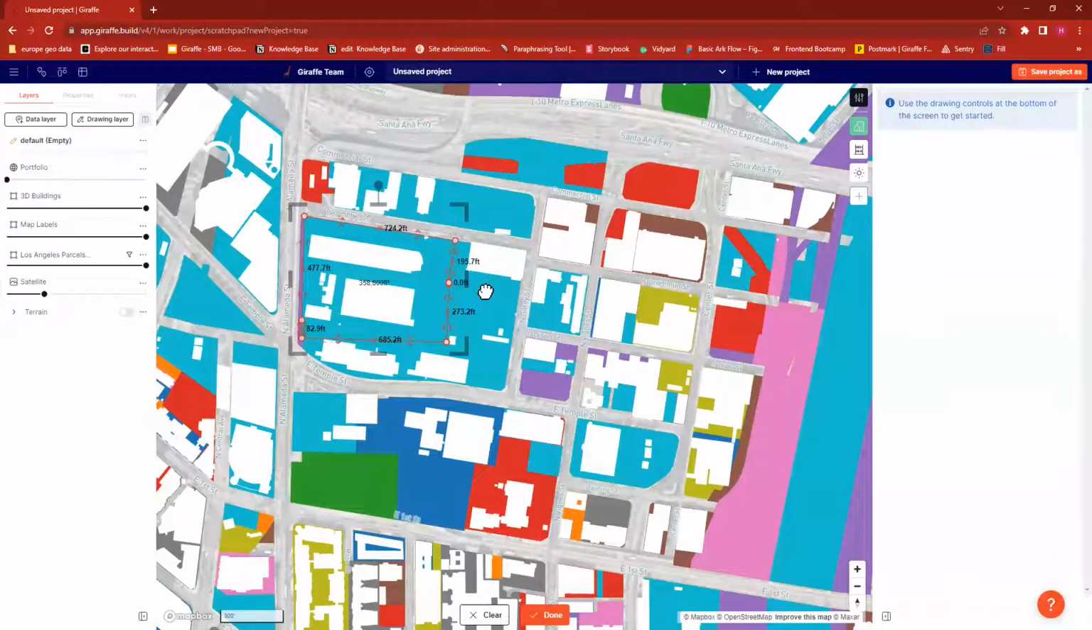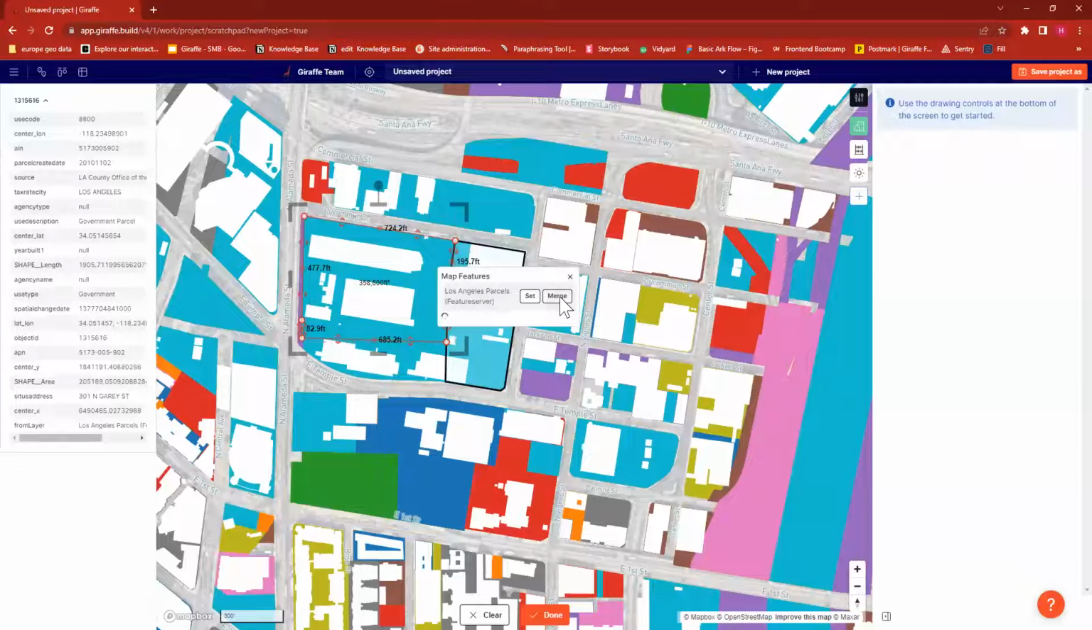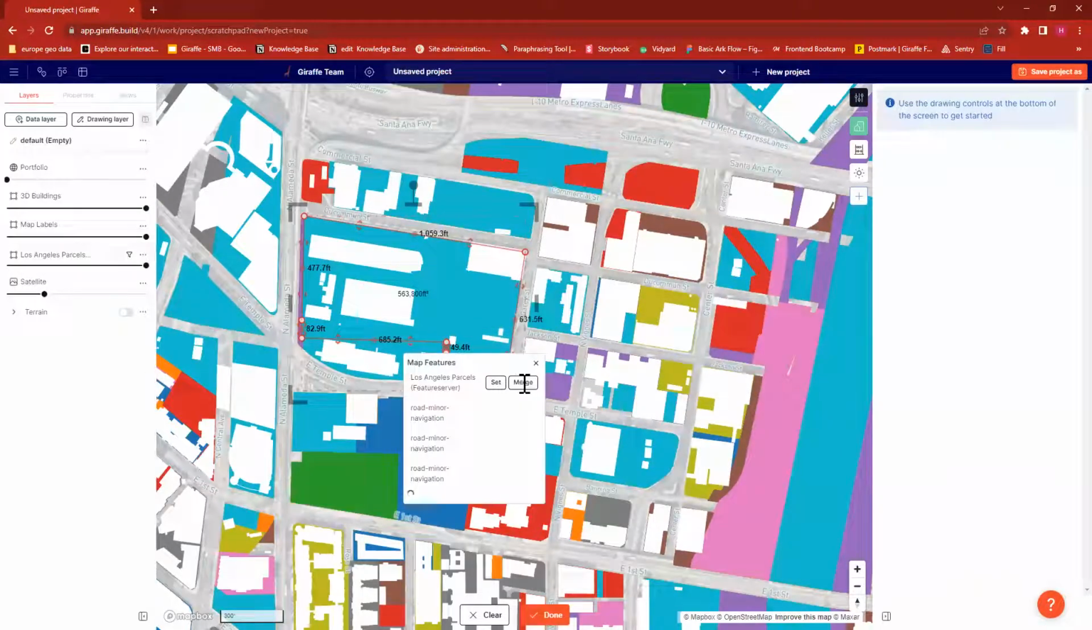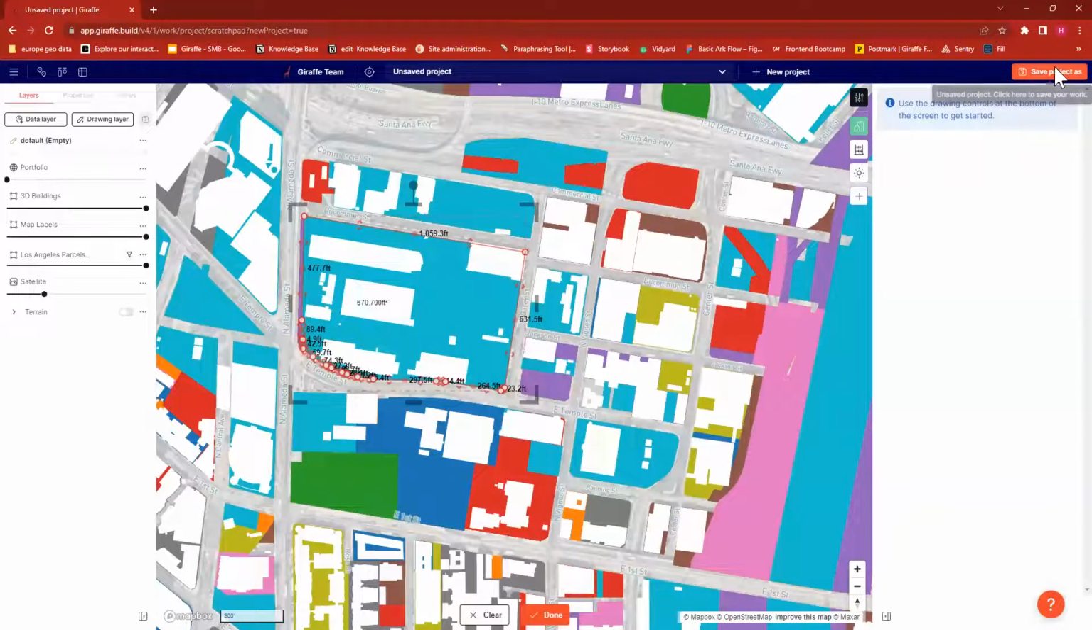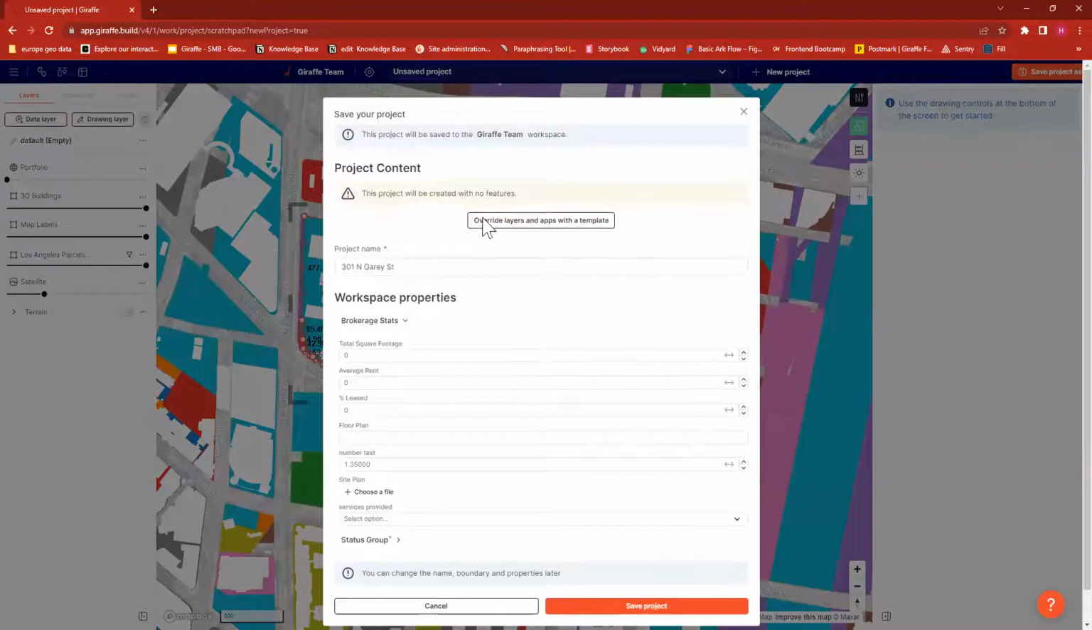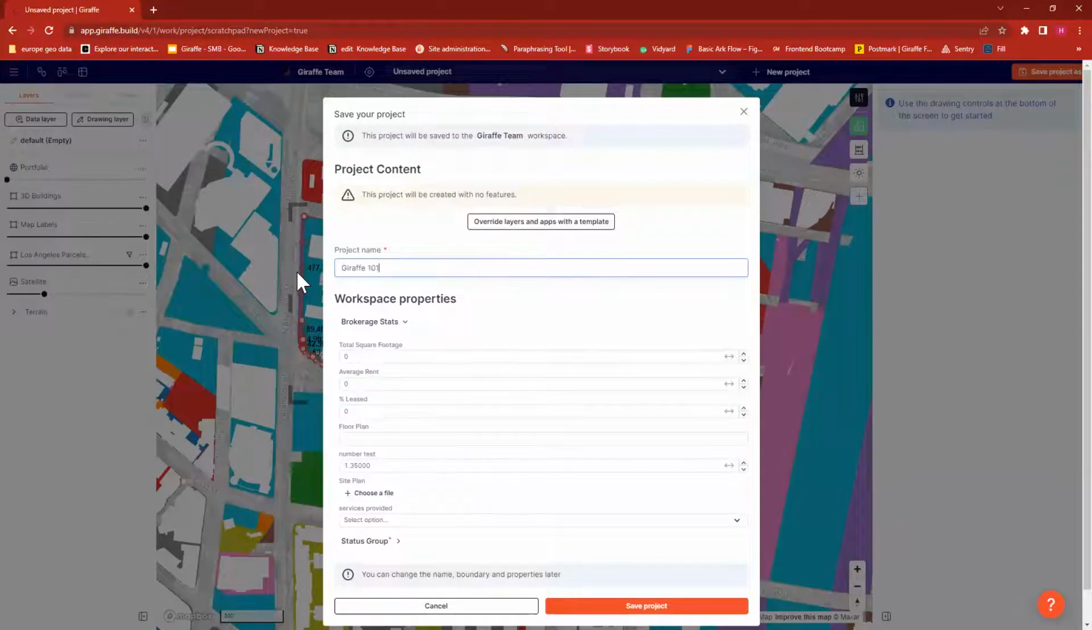I could go around here and merge and add all of these parcels together, which looks like it might be worth doing. So I'll do that. Just merge that in here. And then I'm just going to save the project. Click Save Project As, and I can give this any name that I want.